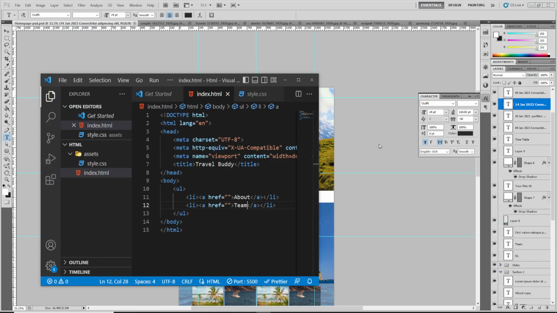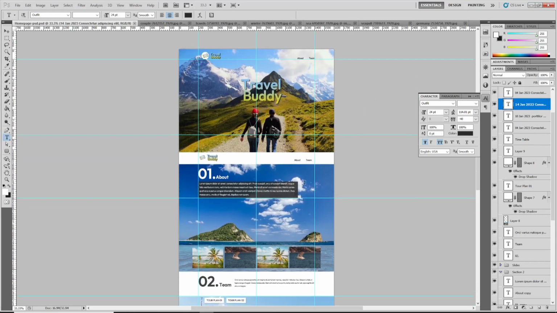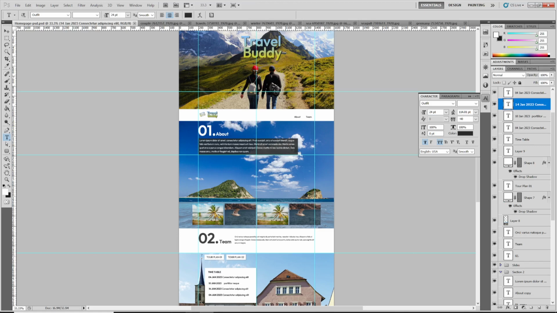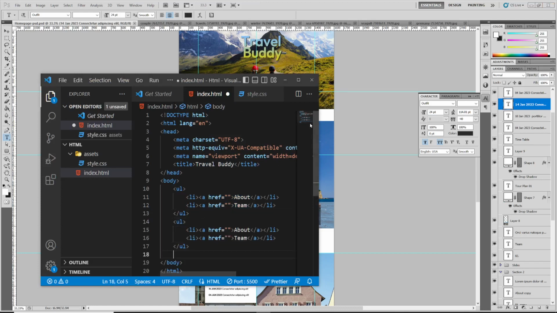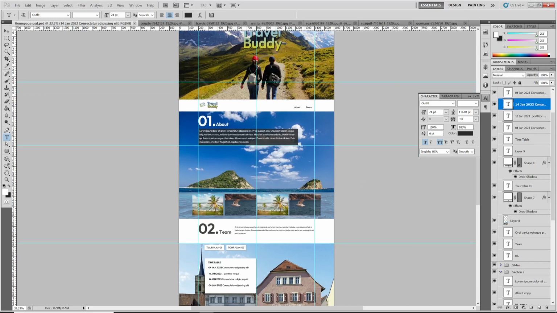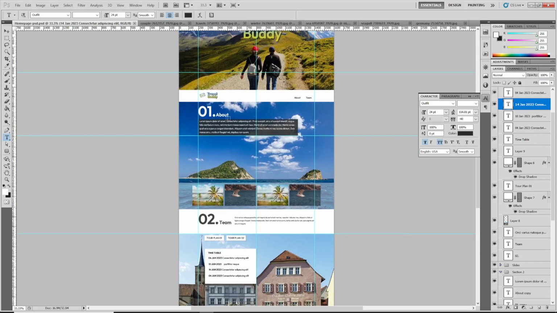Now look at the design. These links are used twice, so I'm placing this link twice. Then there is a section, number 1, about, 01 about.